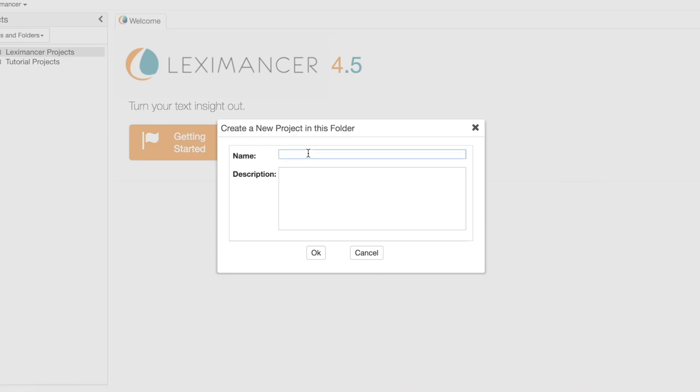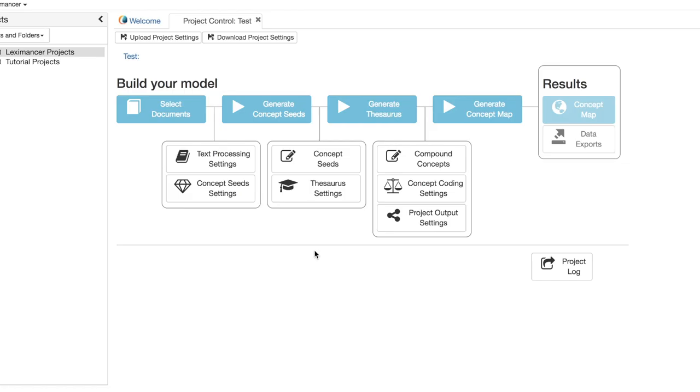So let's just call it test, and OK. Now you'll see the project control panel has opened up over here. If I open up this folder, I'll see there's some projects I've already got, and there's my test project. And I'm controlling that test project at the moment.